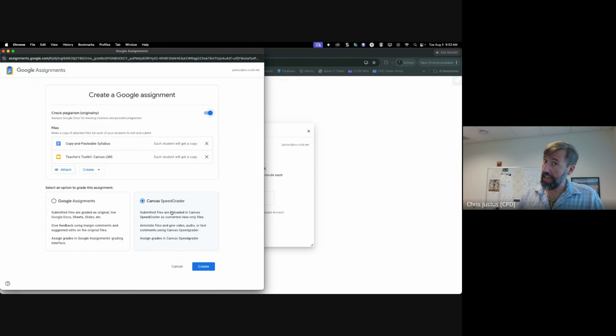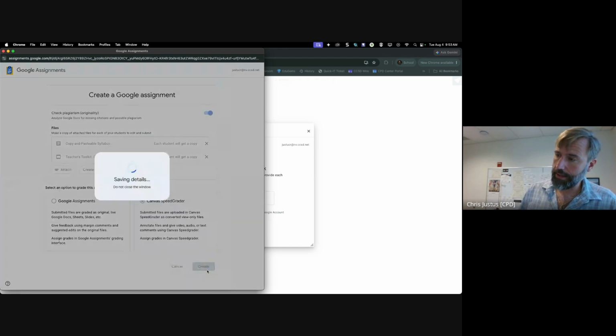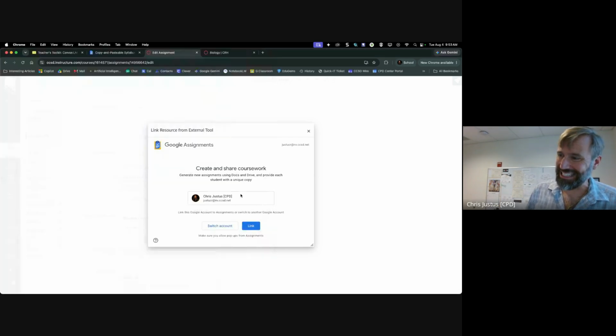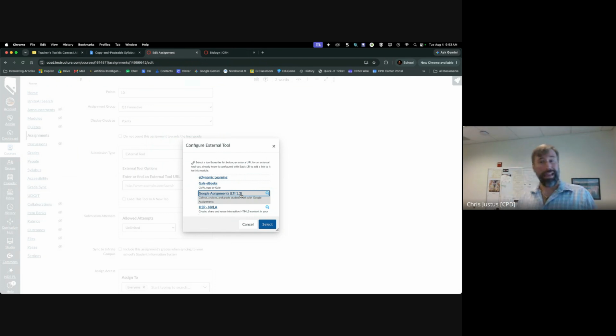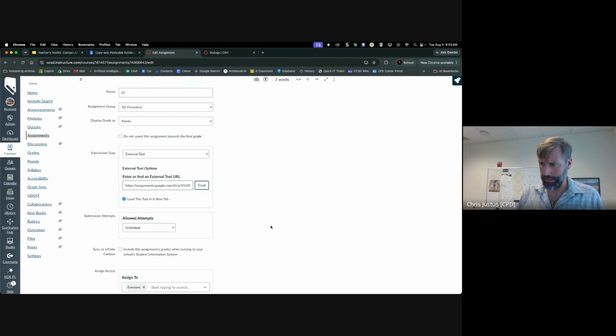I always keep it as Canvas SpeedGrader as the way to grade this assignment. I feel like the Google assignment grading option takes too long. I like the SpeedGrader. And then notice that each student will get a copy of this. So when I click create, I've just added an assignment. Now the kids don't have to click make a copy, attach it. It's less confusing for them because you've made the copy for them.